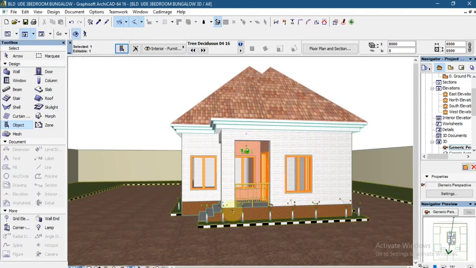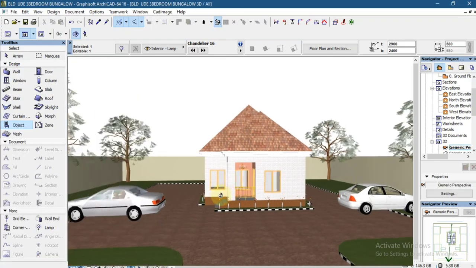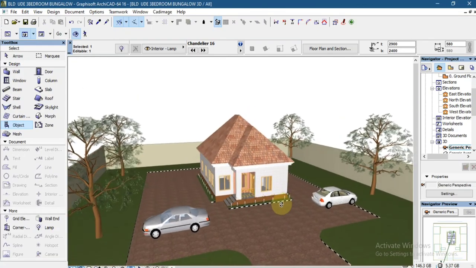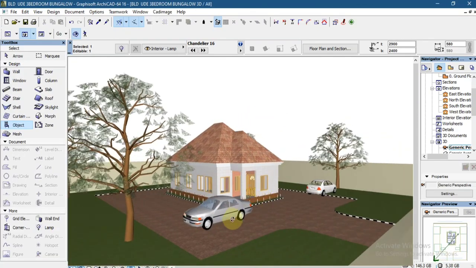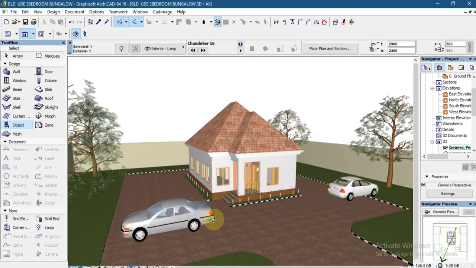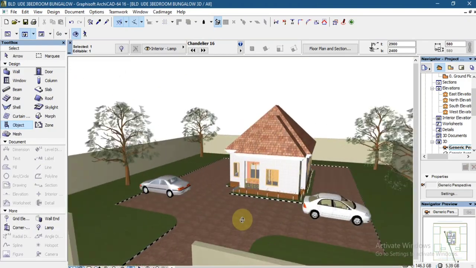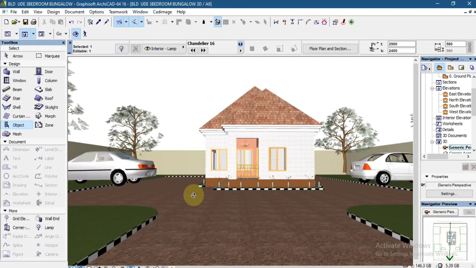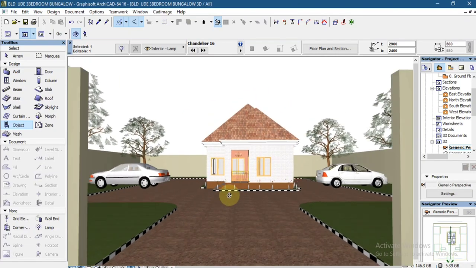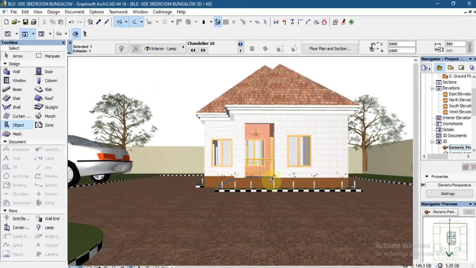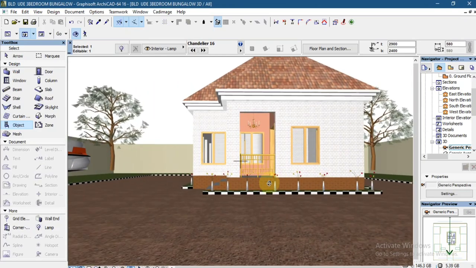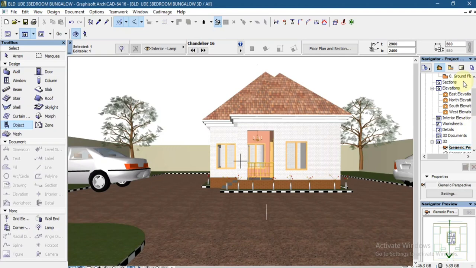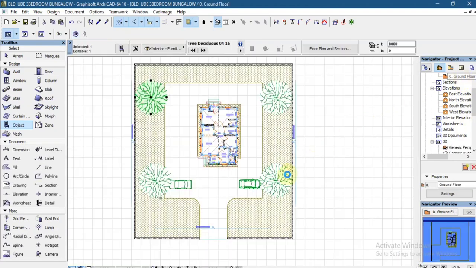Let's see. Wow. The house now looks a little bit lively. But one thing to observe here is that the cars are actually flying. Remember that whenever you are inserting something, it will actually go minus 600. Because this is where the ground floor is. It's in below 600. So I'll go back to my cars and every object I've highlighted.